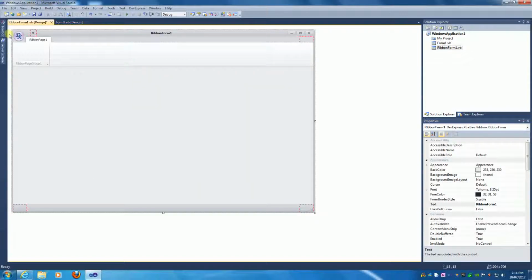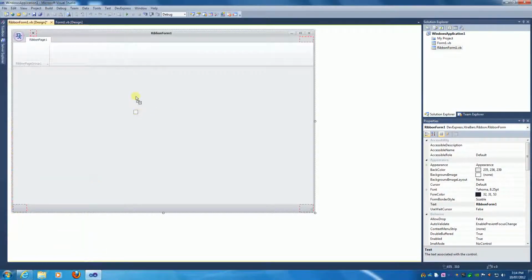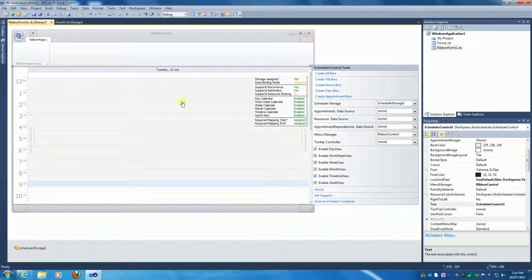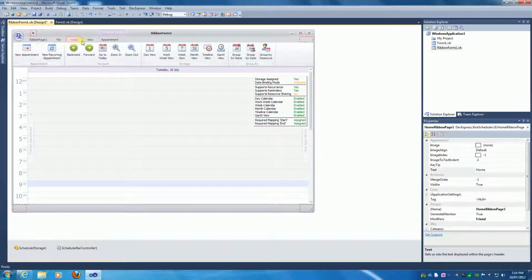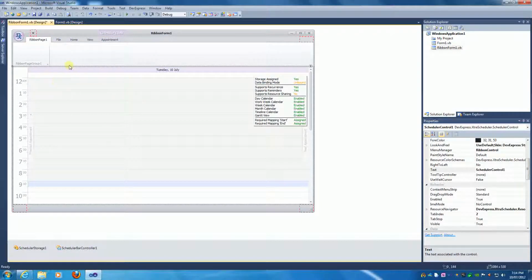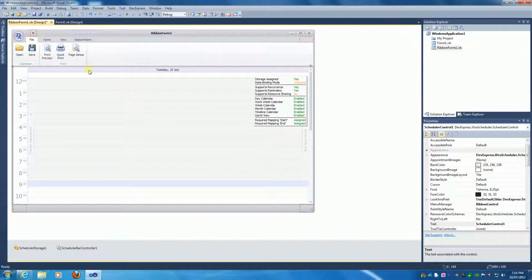To that ribbon form, we're going to add a scheduler component or scheduler control. The next move is to dock it to the parent container. To create all the menus, they just make it too easy. Click on Create All Bars, and all of a sudden we have got a whole series of wonderful menus. We'll get rid of the one we don't want.